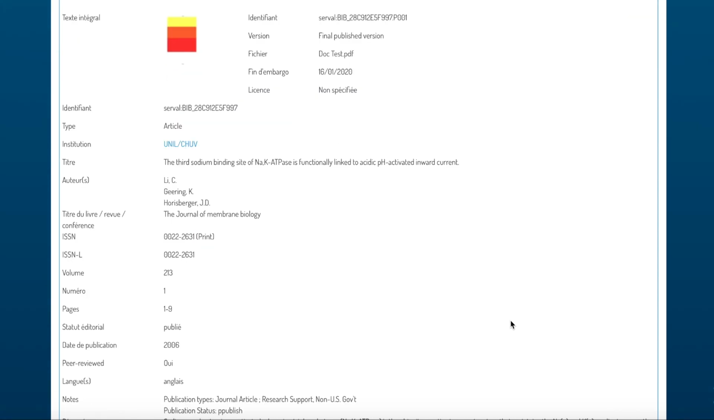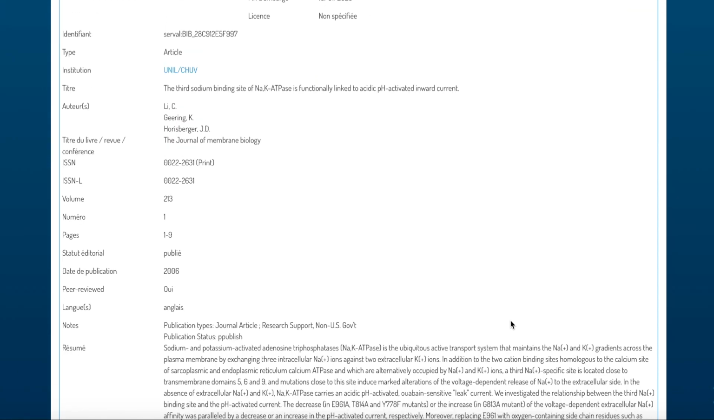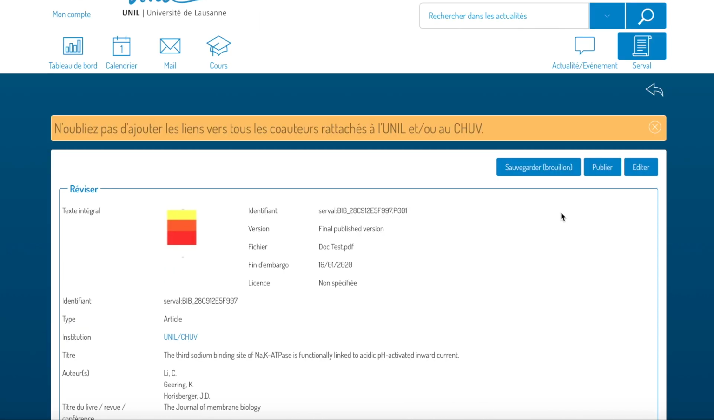Please go over all the metadata that were retrieved and make sure that everything is correct. You have now 3 choices. You can either save the information and then continue working afterwards. Then the entry will be at the draft state. Or you can click on Publish and then the entry will become public. Or if you find some mistakes or you'd like to correct anything, you can click on Edit. You will then enter in the Advanced Entry mode.